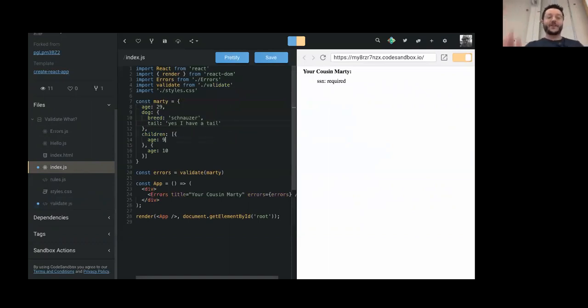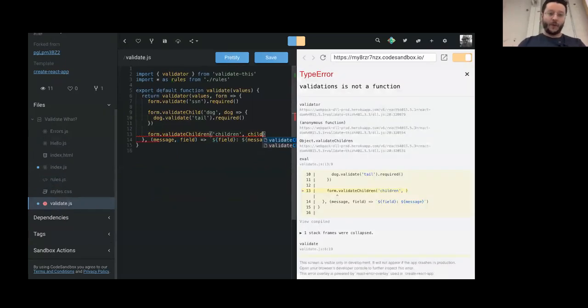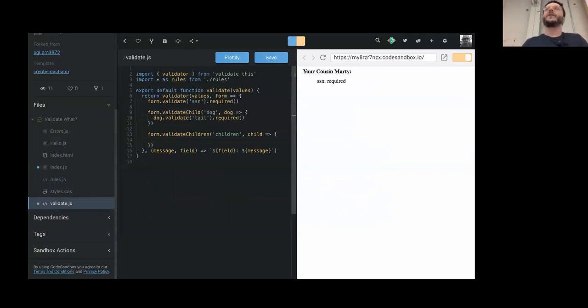Okay, how about the children? We can validate some stuff about the children as well. In this case, we use the method validate children. And in this case, the children are named children. It won't always be that way. But for each child, we can validate that some fields are required. So what's required for a child? Anybody? Sleep 8 hours a night.